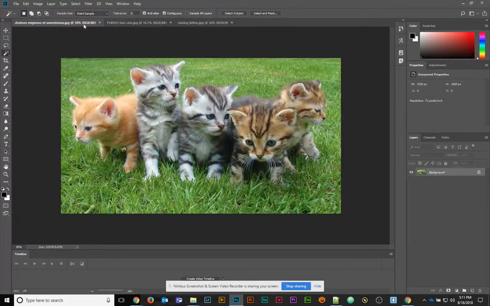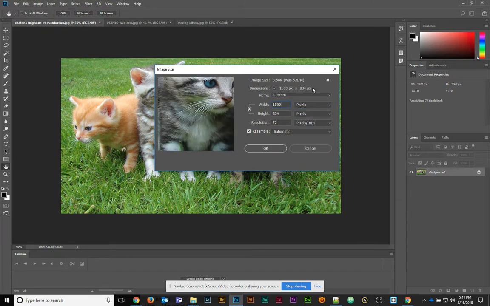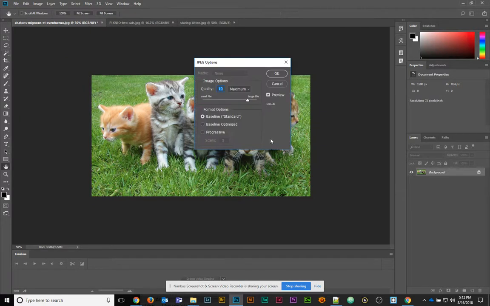Now for each of these images, they're actually much larger than I need. To see this, we go to Image, Image Size, and you'll see right now that the width of this is 1920 by 1068. Now I want to resize this or resample this so that the largest dimension is 1500 pixels. So we're going to make sure that we're still in pixels, and I'm going to change that from 1920 to 1500. You'll see it's reducing it from 5.87 megs to 3.58, and it's going to reduce the dimension to 1500 by 834. Click OK, and then let's save this.